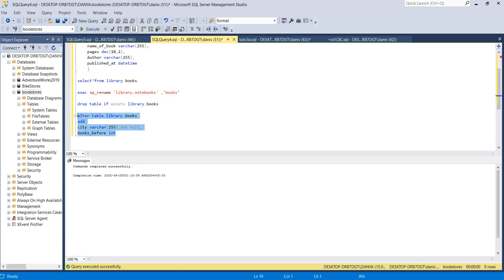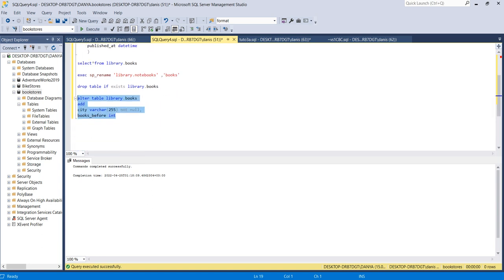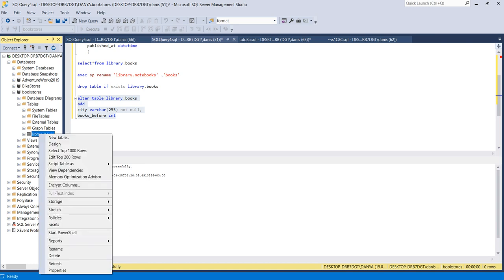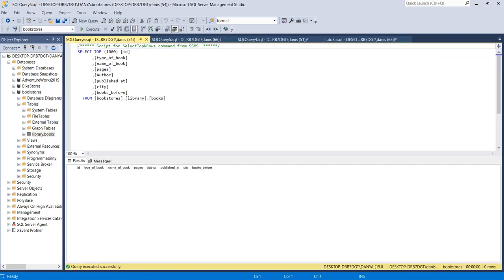Once you emphasize it, because if you don't do this, it's gonna run all this code and syntax, execute this and see what's going on. Refresh this and see I have my database and also my schema and my table. Select top 1000 rows, and it's going to show you all these columns. I don't have any rows, as I said before. ID, type of books, name of book, pages, author, publisher, city, and books before. So as you can see, you can add brand new columns this way.